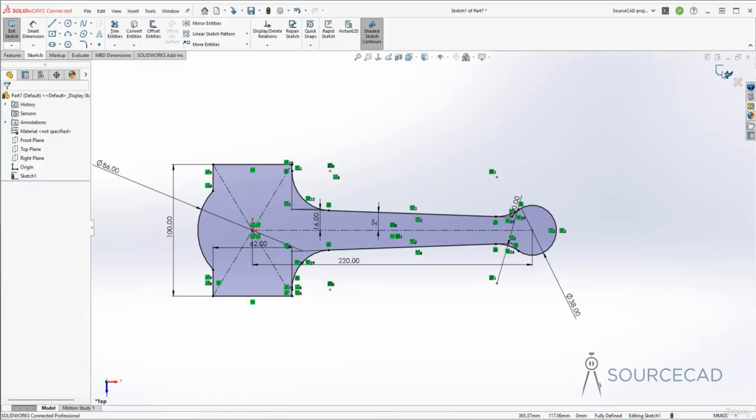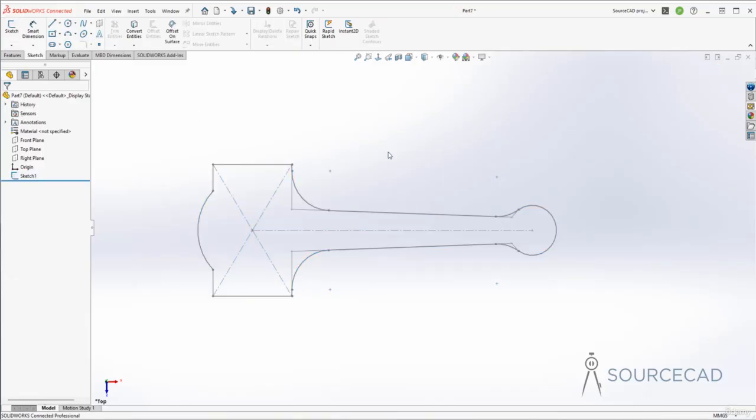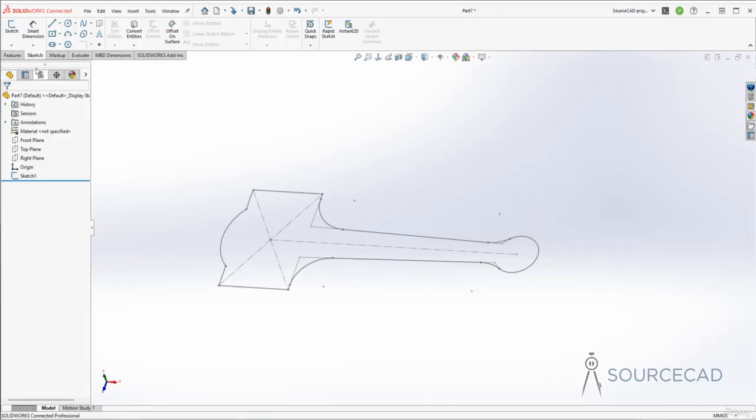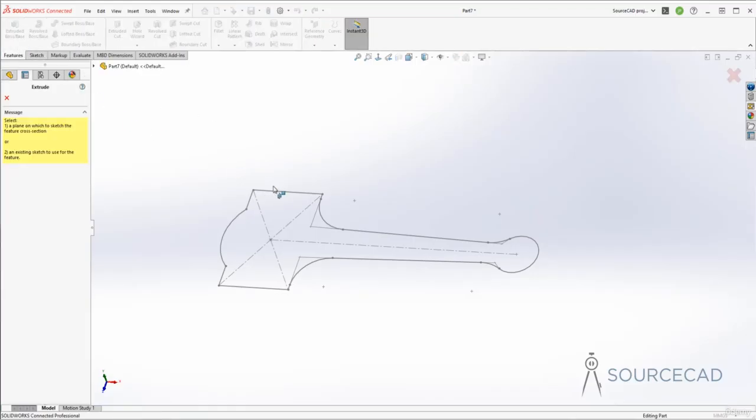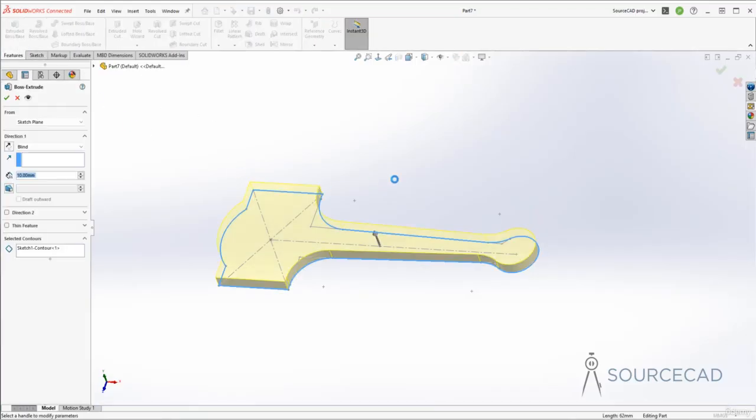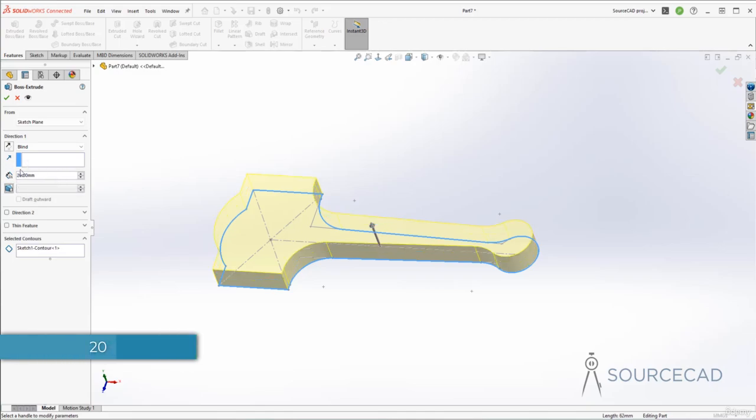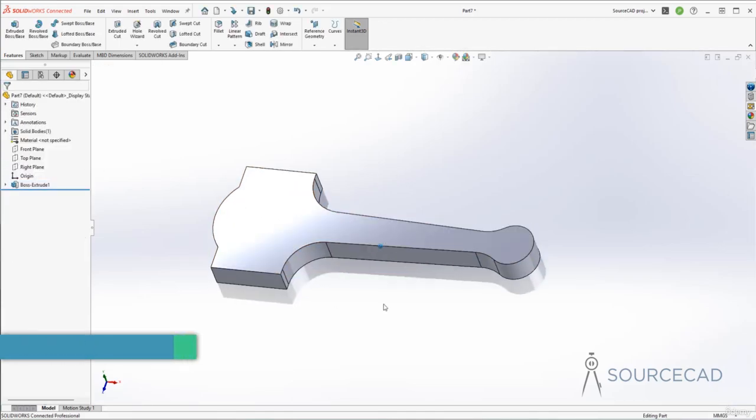Just click OK and exit out of this sketch. Now we need to extrude this. So go to features, extruded boss base feature, select this entire geometry, and this should be extruded to a distance of 20 mm. So 20 and tab key, just click OK, and we have the main shape.